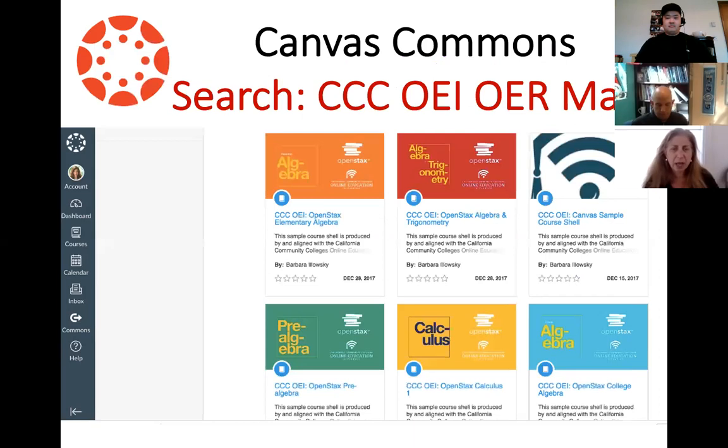And by the way, I also want to tell you, for those of you who do not have a Canvas account, you can make a free Canvas account. Just like with My Open Math, you can make a free Canvas account if you have an EDU. And then you can import one of these shells and look at it that way.